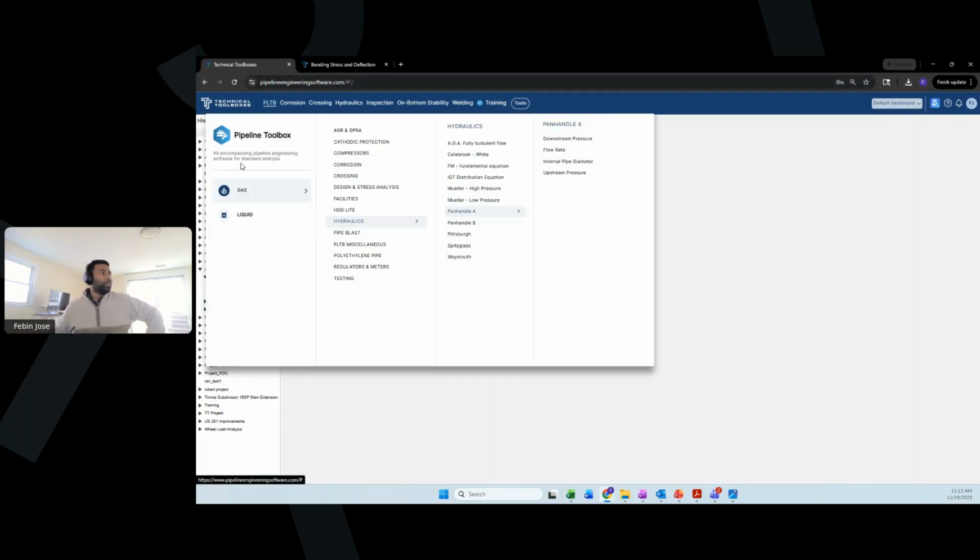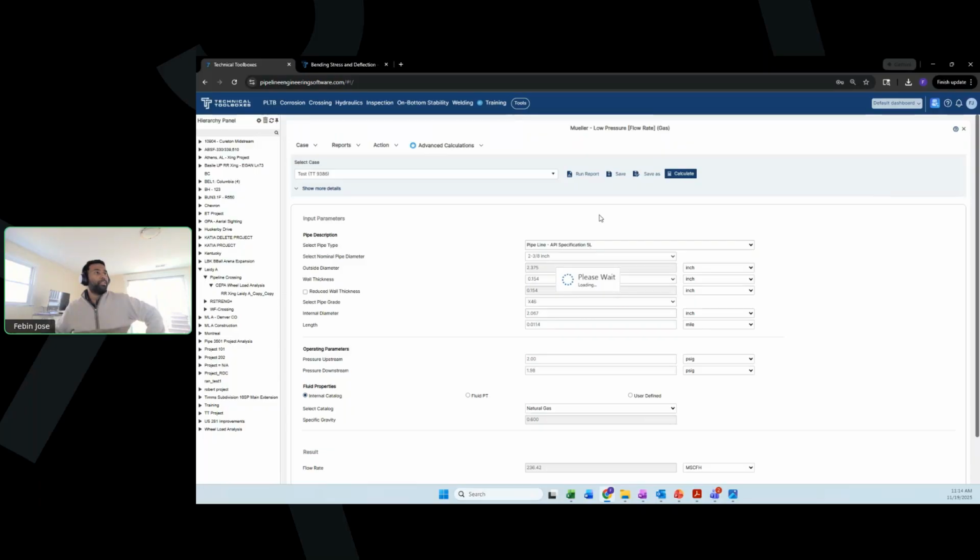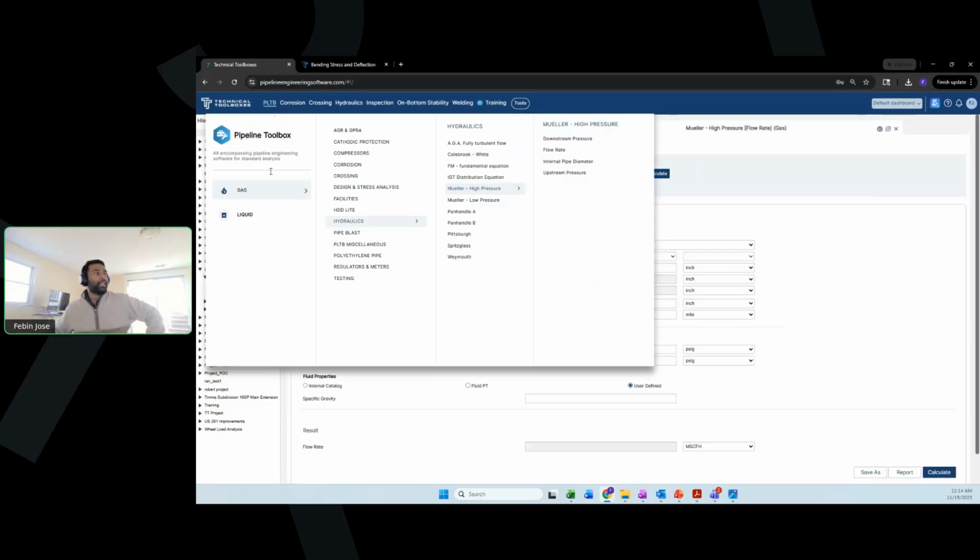For the first example, I want to look at gas hydraulics. As you can see, these are the different modules within hydraulics that we have. We have a good split of calculations that are applicable across a wider audience. If you're in transmission, you have calculations that can handle transmission line analysis. If you are in distribution, there are tools that can handle the distribution lines. In this case, let's say I'm interested in Mueller low pressure and Mueller high pressure, which are mostly worked upon in the distribution line. And I have the capability to run the hydraulics analysis here.